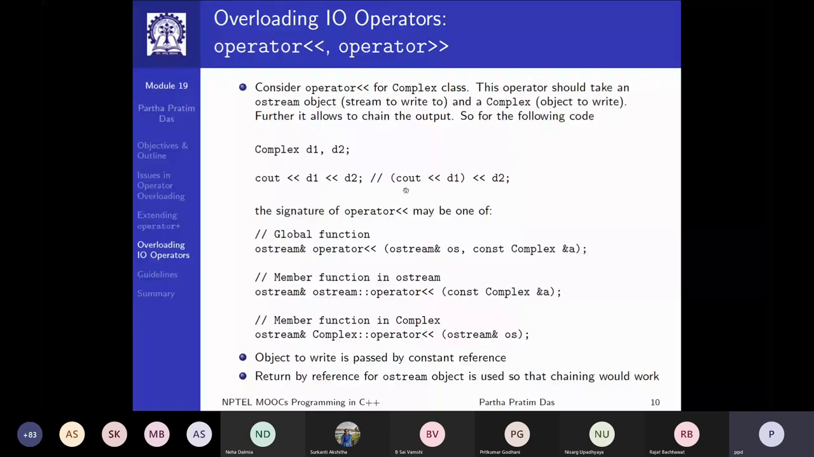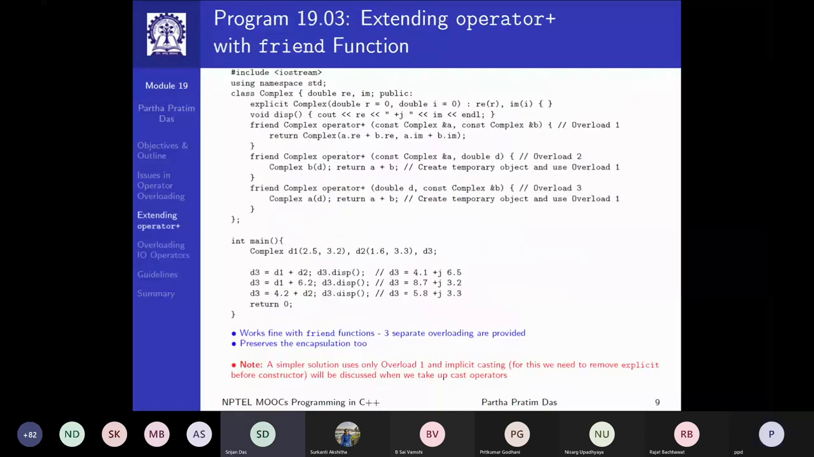Excuse me, sir. In the friend function, the functions have been defined within the class. So can I also define it outside the class? Yes, the function body you can define outside the class. What you need to write is the signature, which has to be written within the class so that the class knows that this function is a friend.